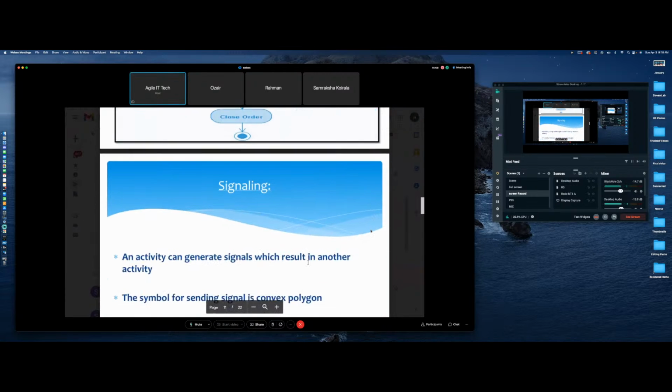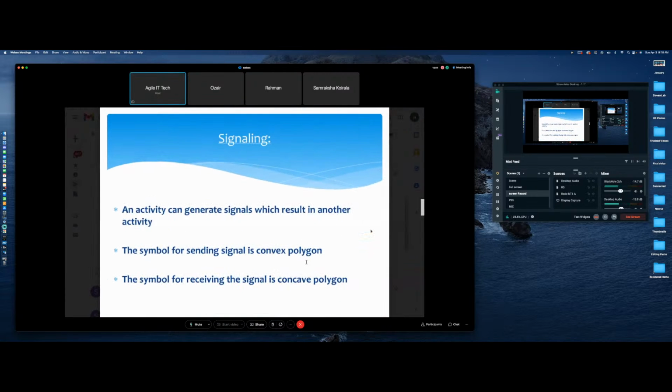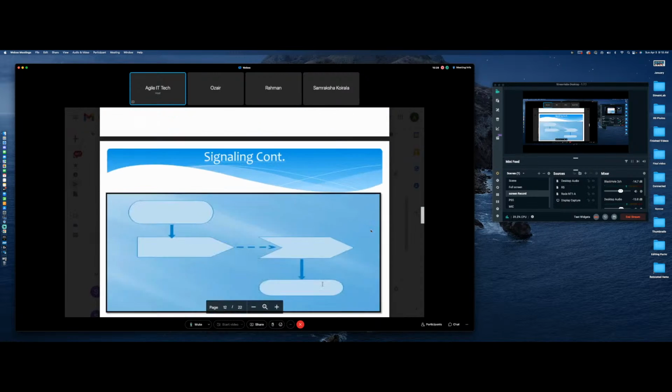The next one is signaling. Now, I've never ever used signaling. It's in the slide, so I'll talk about it, but we typically don't use it. A signaling is an activity that can generate a signal which can result in another activity. The symbol for sending a signal is a convex polygon. The symbol for receiving the signal would be a concave polygon. It looks like this, okay?